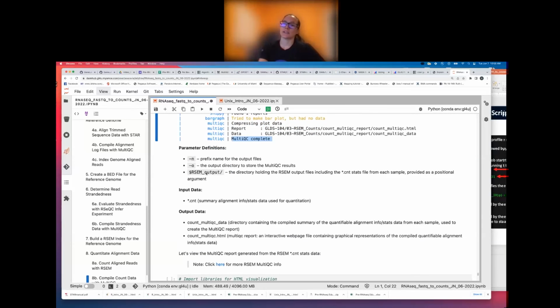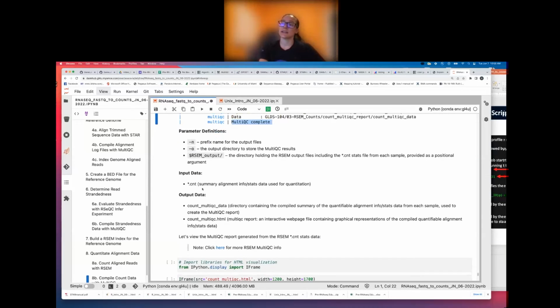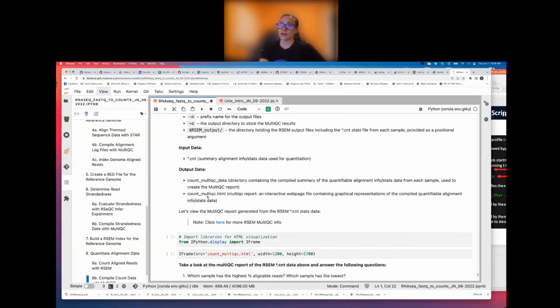Again, parameter definitions listed out here. Input data in this case is that CNT file, which is going to be a summary of the alignment info and stats that were used for quantitation. And then the output data, like we're used to with MultiQC, a folder containing the information, that CNT file for each sample, and then those data plotted in plots in an HTML report.